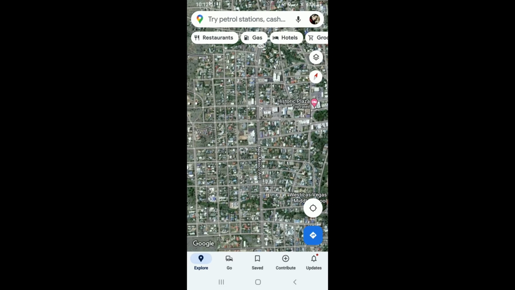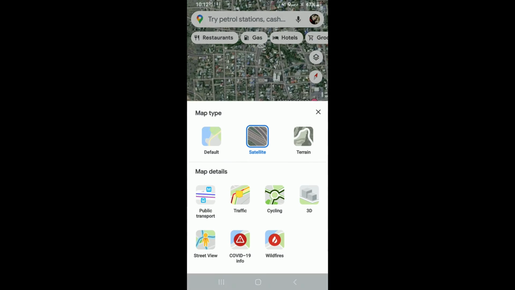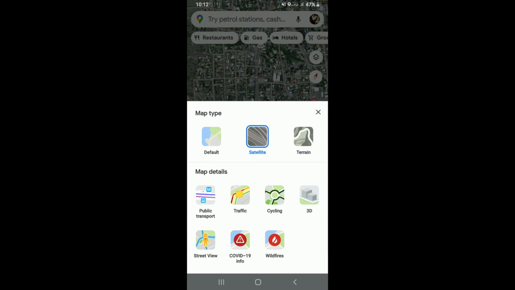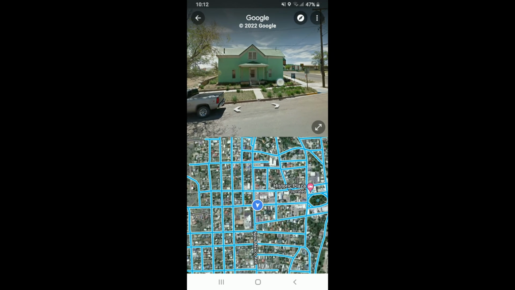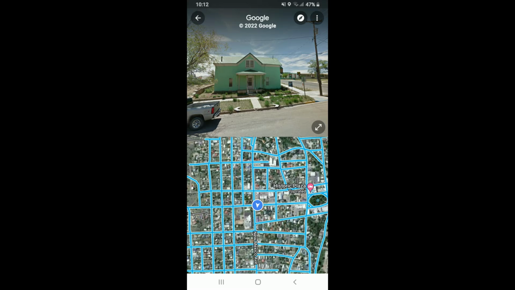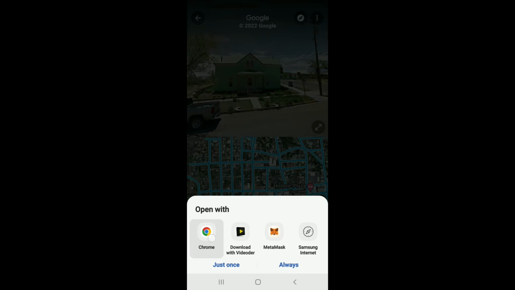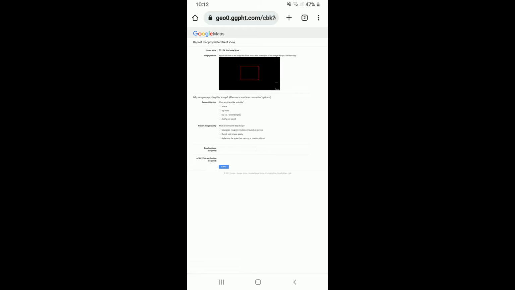Tap on the overlapped icon at the top right hand corner and now tap on the Street View option under Map Details. Select anywhere on the map that views your home, and as soon as you spot it, tap on the three dots at the top right hand corner and tap on Report a Problem. Open it up with a web browser and you'll be able to see this kind of an interface.